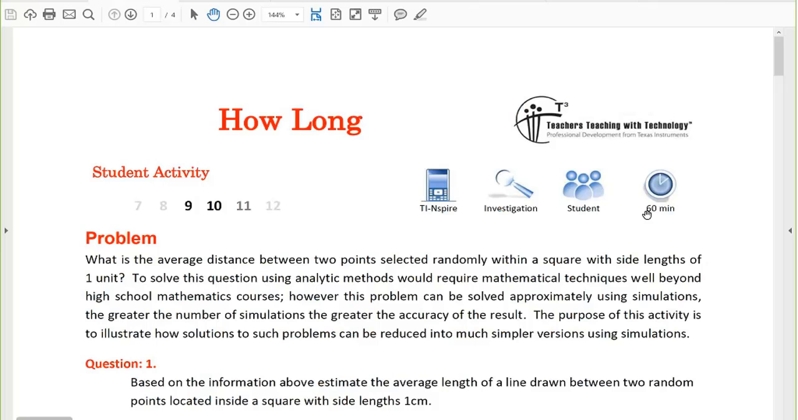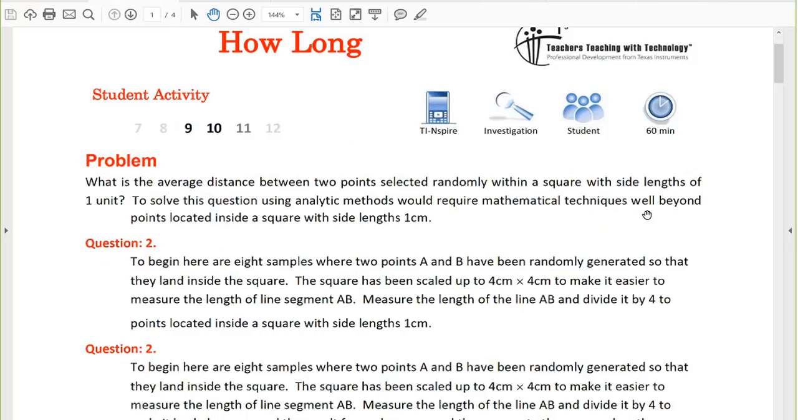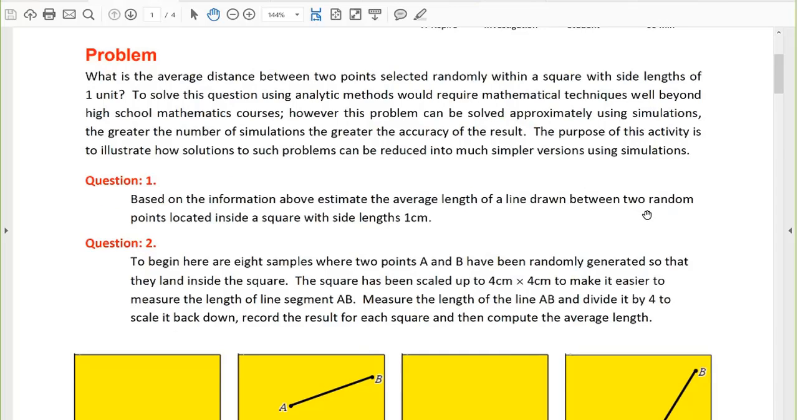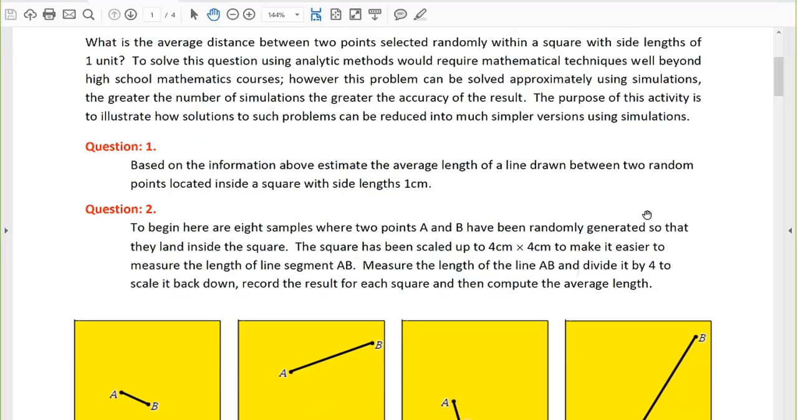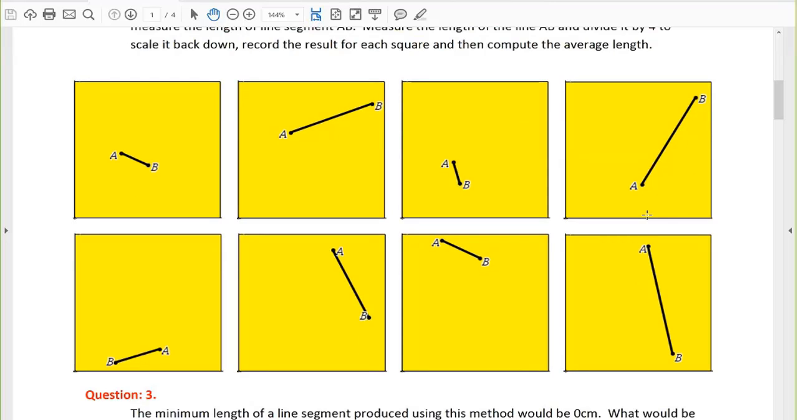What is the average distance between 2 points randomly placed into a unit square, a 1 by 1 square? What is the shortest length of such a line? What is the longest possible length? And questions guiding the students through here. There are some samples here for them to measure with a ruler, and if this is printed out onto an A4 sheet, they're actually not 1 centimetre by 1 centimetre, but 4 by 4. So the instruction on the worksheet is for the students to measure the line and then divide by 4.